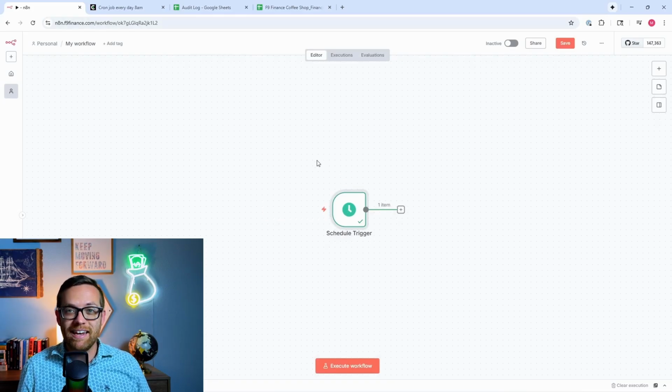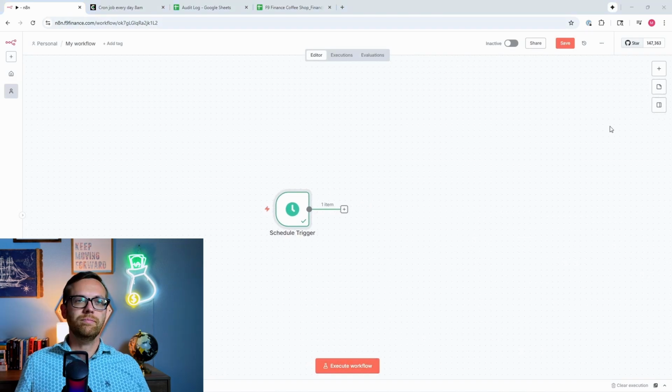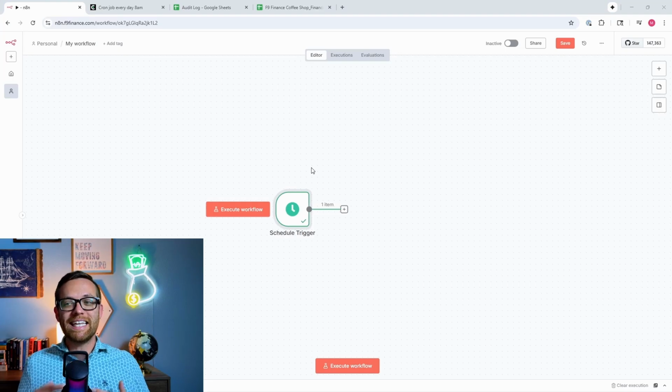Of course, at any time, if you want to test the workflow, you can always just hit the execute workflow button, but otherwise, this is set up to run every day at 8 a.m. Now, the next thing we need to do is get data from Google Sheets. So we're going to go ahead and add Google Sheets.